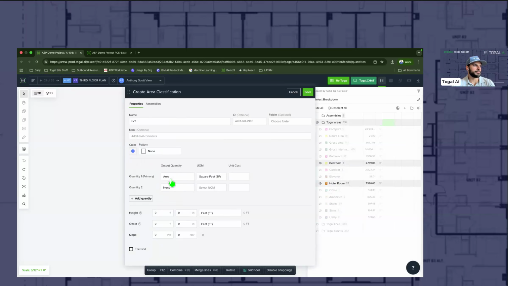So this will be LVT. It's blue. Maybe I want the area. Maybe I want a tile count. And I want to add a unit cost per tile. We'll call it $5 a piece.